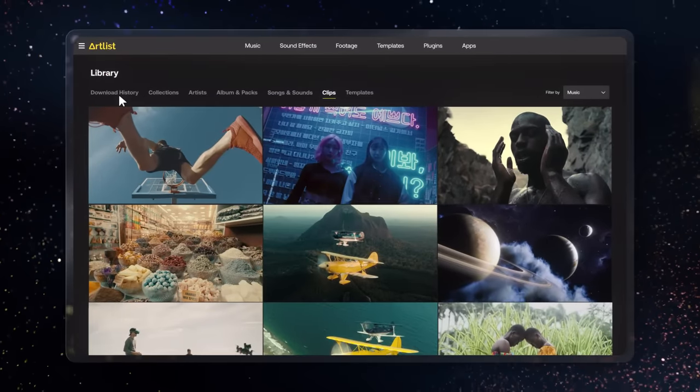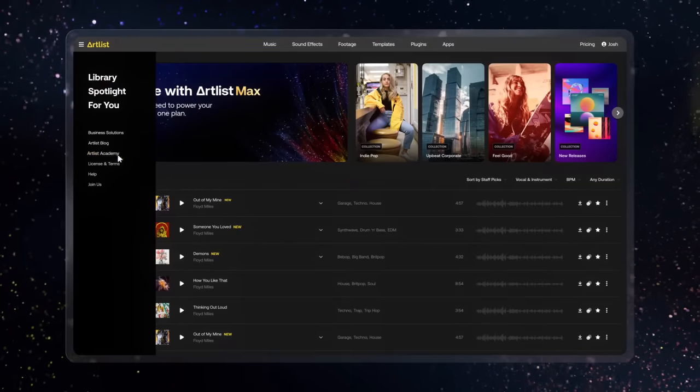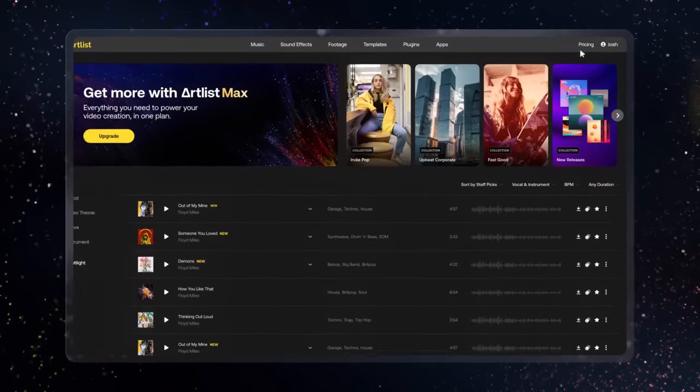You'll also find your download history right here and plenty more features to help you take your creativity to the max.